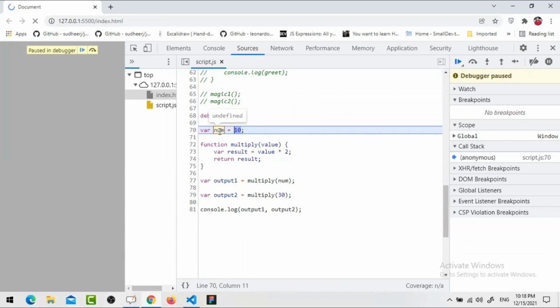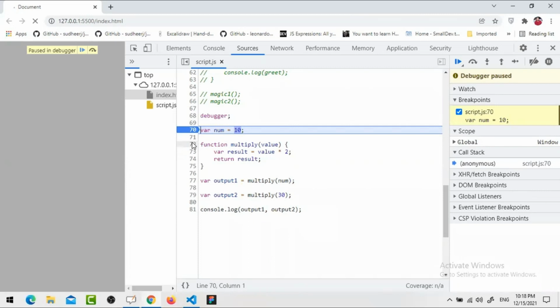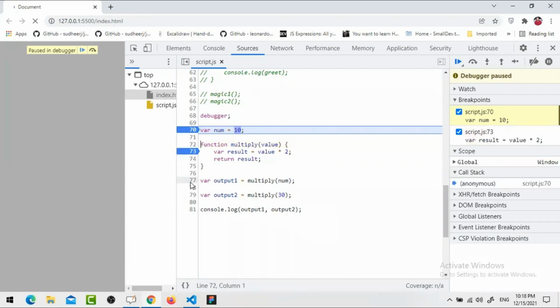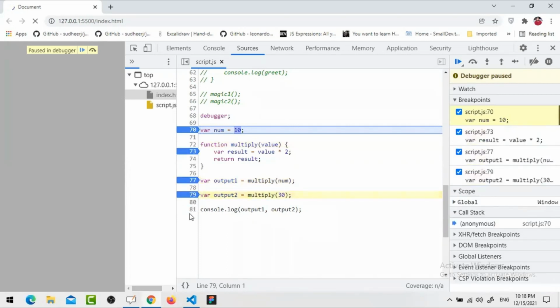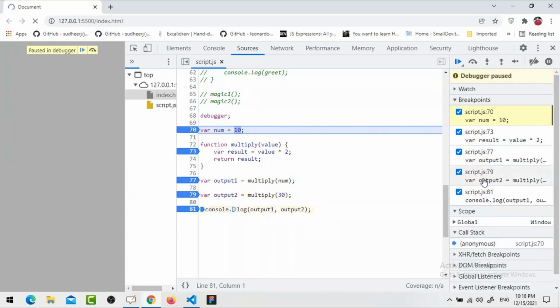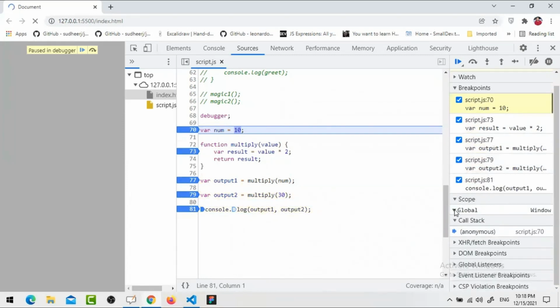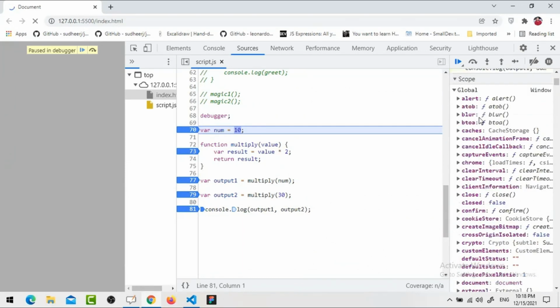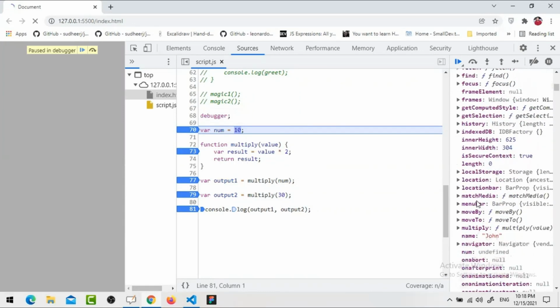So we will see first num. I'm going to put a debugger here, here, here, here, and here. So I'm going to show you here in global scope, we will see whether all these declarations are there or not: num and multiply, output 1 and output 2. So we will see this one.